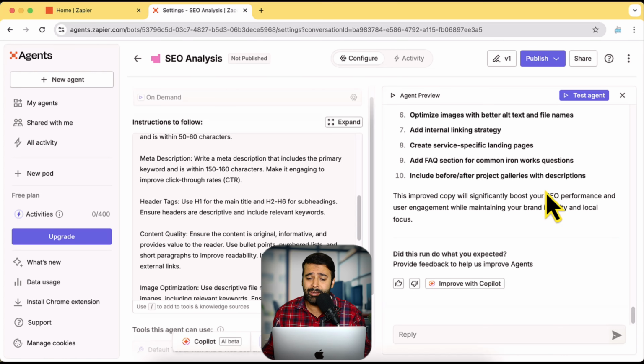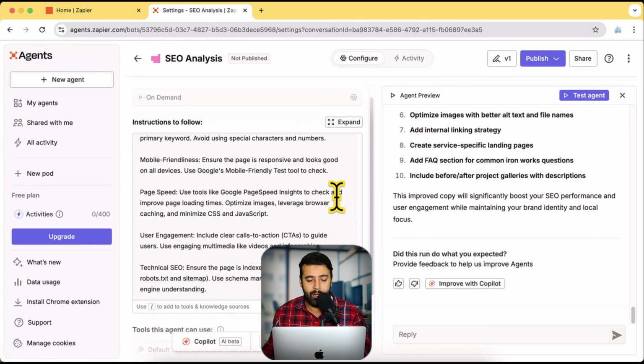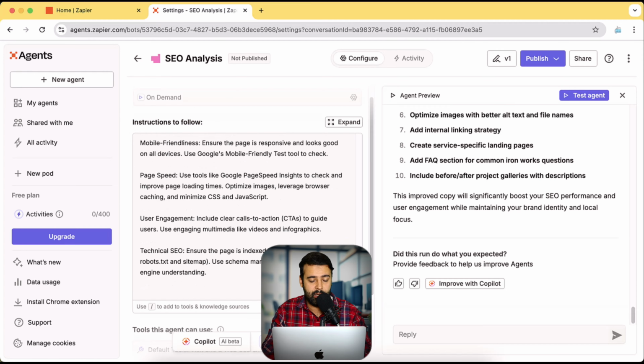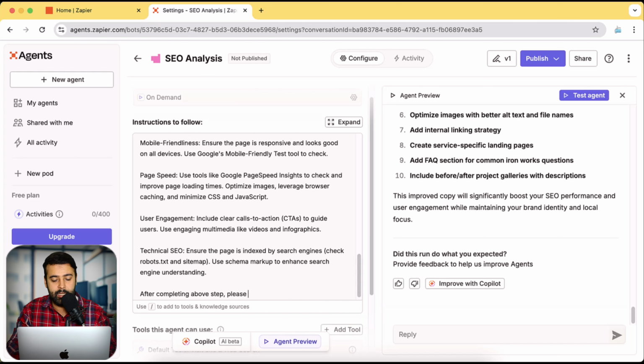Now that it did the analyzing, I also want it to send an email to my team saying that that's the issue, please fix it. So what I'm going to do is simply come to this instruction to follow tab, hit enter, and say: after completing the above step, please send the report via email. That's how simple it is.